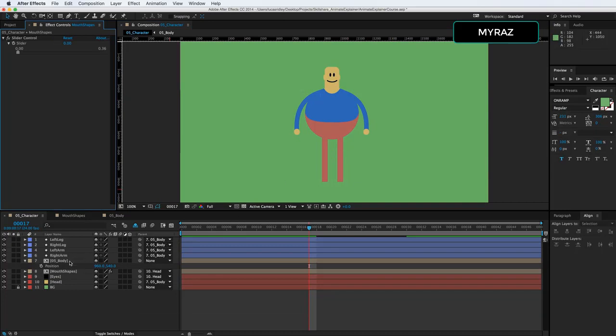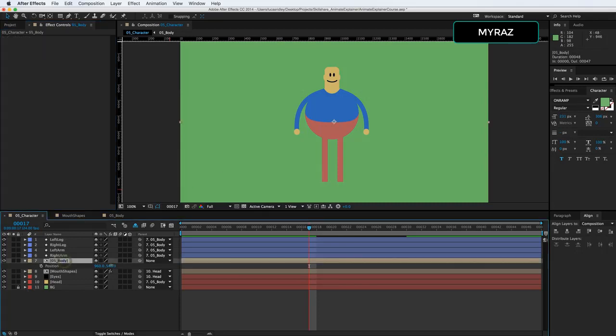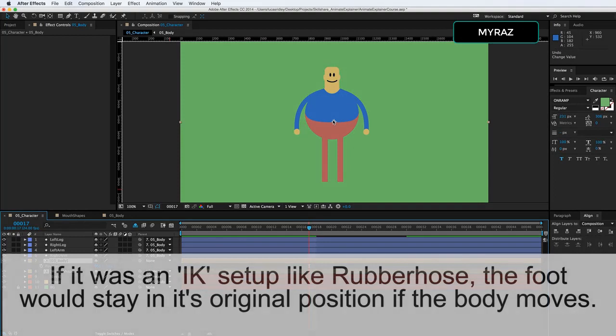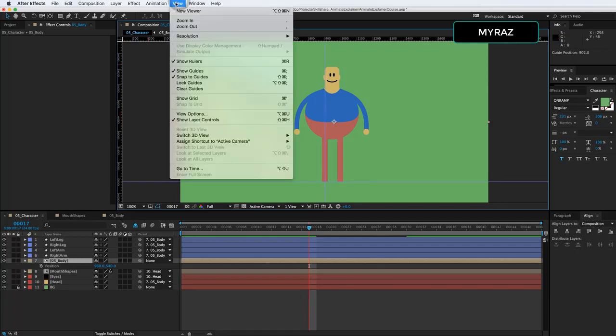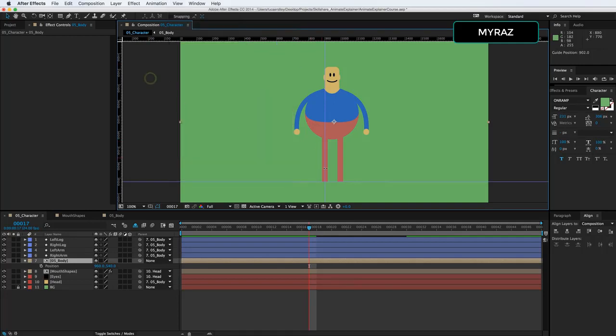If you want to have his feet stay on the ground as he walks around, or if he moves his body just up and down in some way, you'll have to keyframe every frame that his body is moving. And a good way to do that is to set guides. So you access the guides by hitting Command R, Control R. You can also get it from the View menu and say Show Guides and Show Rulers.